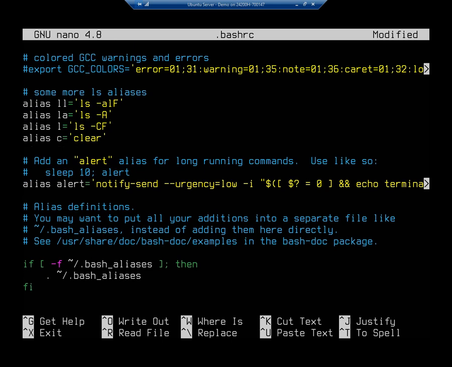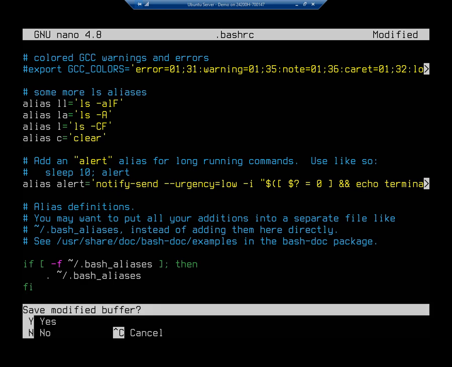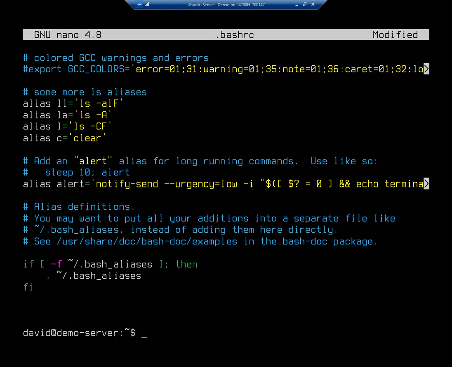But here, this is the command if, and it looks for the existence of the .bash_aliases file. If it finds it, then it imports it. So if you didn't want to add your aliases here, but put them in that .bash_aliases file, as long as it matches this file name, then that will work as well. So I'm going to go ahead and exit, and I'm not going to save my modified buffer because I don't really care to save that alias at the moment.